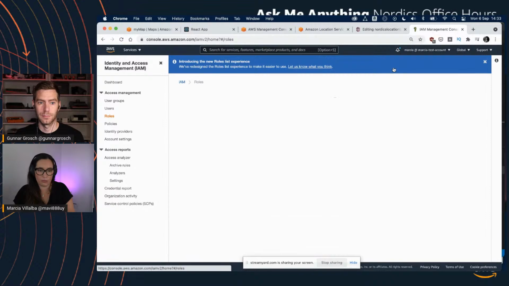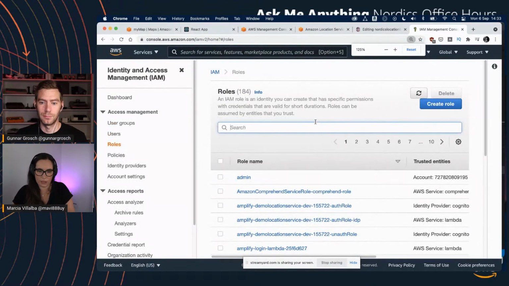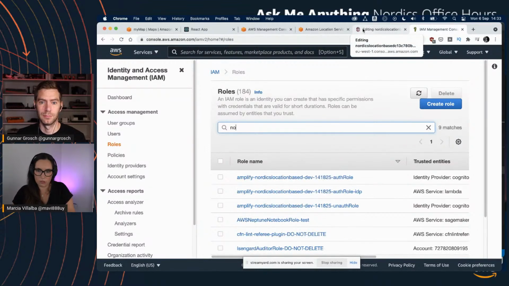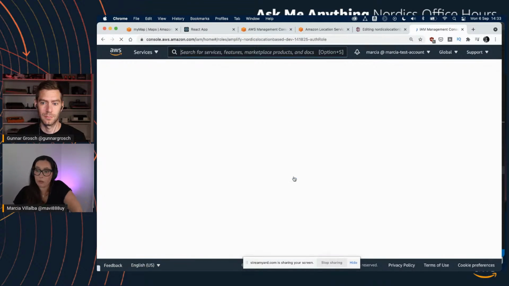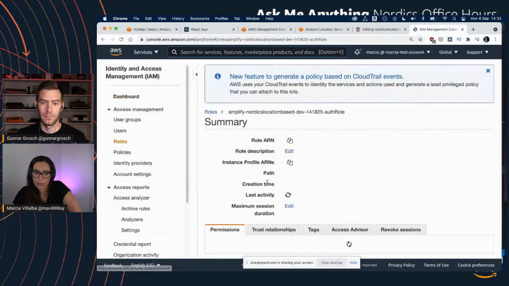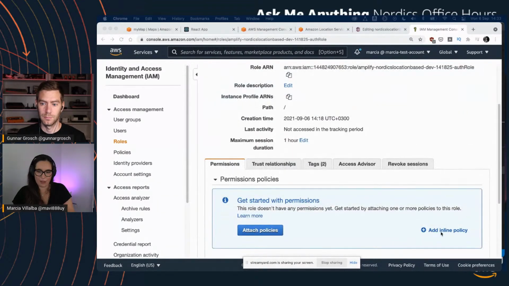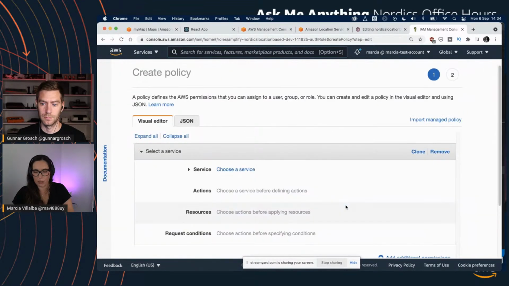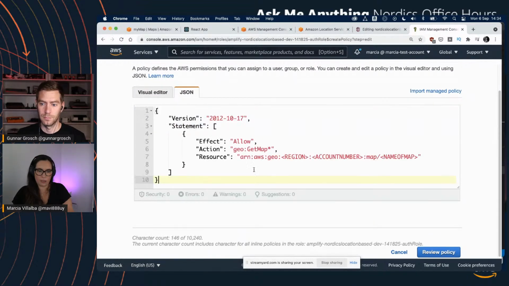So let's go here. I don't know if it's super small, but I will find this. And then it was Nordics, Amplify Nordics. Oh, here. Auth role. So this is the role. And here we need to create a new inline policy. The inline policies are in that repo that I shared with you. You can copy paste them, so if you make a mistake, I will be copy pasting them as well. It's JSON, and you can also build it yourself, but it's easier to copy paste.